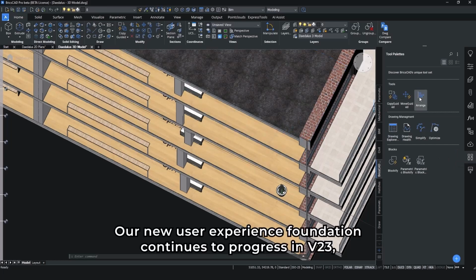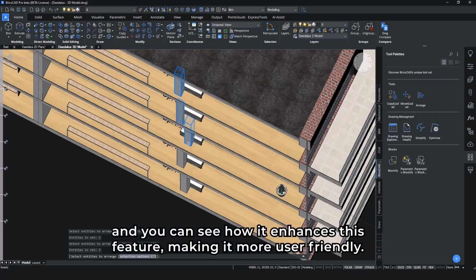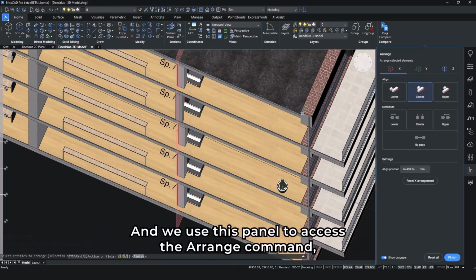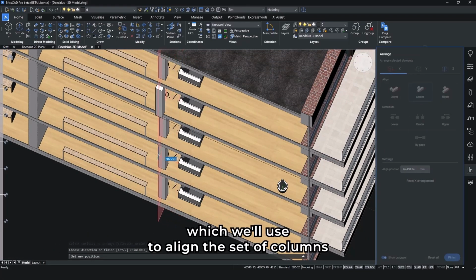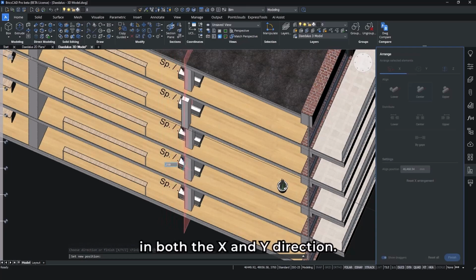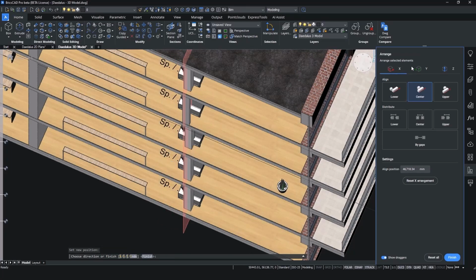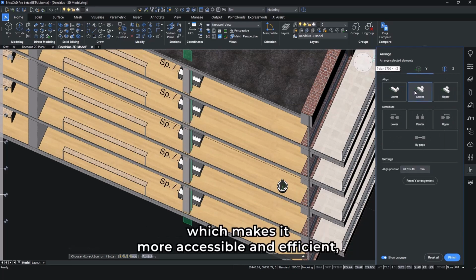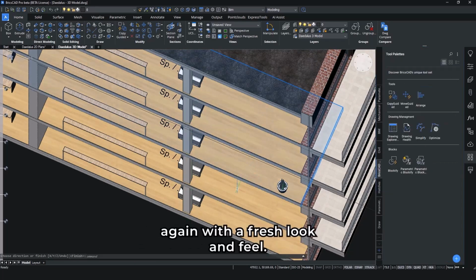Our new User Experience Foundation continues to progress in V23, and you can see how it enhances this feature, making it more user-friendly. And we use this panel to access the Arrange command, which we'll use to align the set of columns in both the X and Y direction. You'll see this now features a brand new panel, which makes it more accessible and efficient, again with a fresh look and feel.